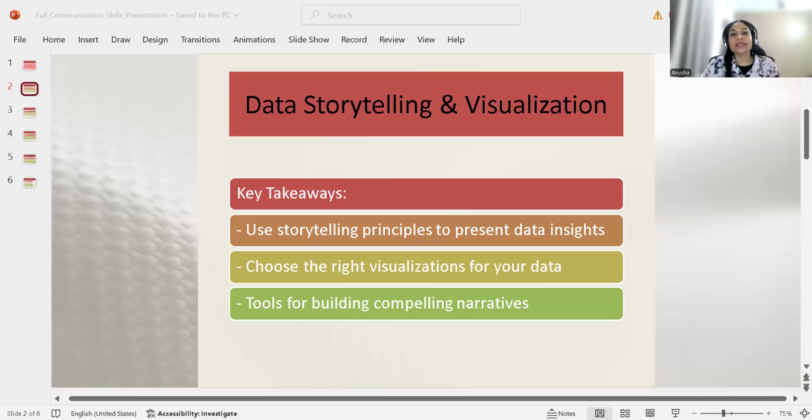Okay. So let's say you're presenting sales data over 6 months. You can always use a line chart for trends and a bar chart to compare region-specific sales. All right. And the last one would be to build a compelling narrative. What's a compelling narrative? It is the one that connects data points to real-world scenarios, right? Making insights relatable and actionable.